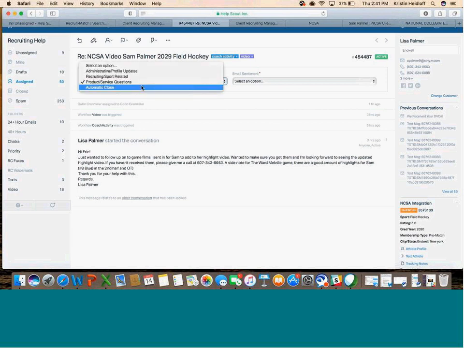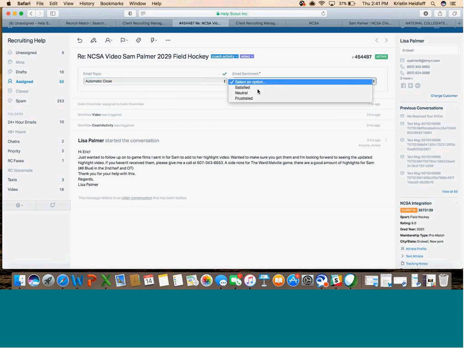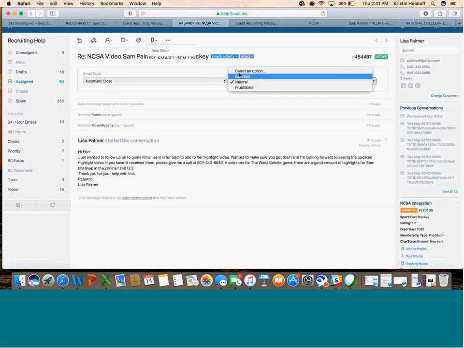And then automatic close, that is for any time that you run the auto close. What it's going to do is give you the auto close as the topic. Is neutral sentiment, and we'll send it to your close folder. So you'll never have to manually put in auto close. That just happens when you run the auto close workflow.